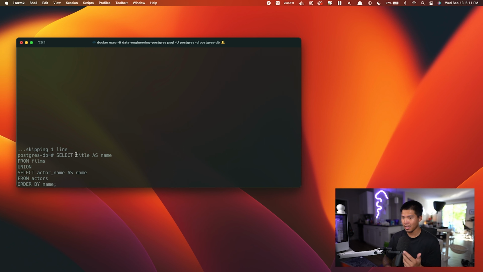So instead of the column being named title, it's going to be called name when we get the result table from the films table. And then we're going to add the union operator here and then string on another select statement. So we're going to select the actor name as name from the actors table, and we're going to order them by name.